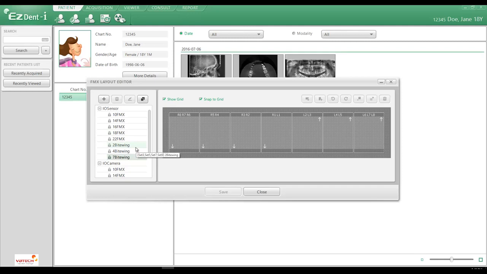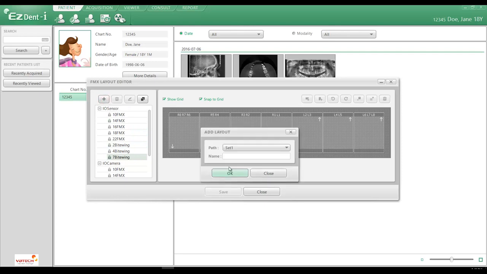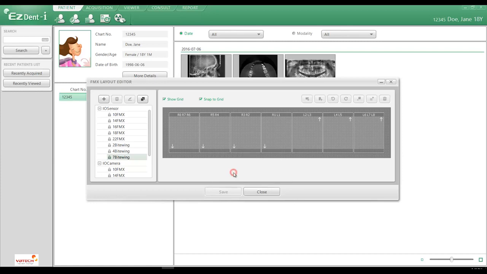To create a custom layout, we can left-click on the plus icon there in the upper left-hand corner, and then from here we can create our name. In this case here, we'll put in Vatek as our layout name, and then we'll go ahead and define this to layout or setup number 1. We now have our new layout, and then from here we can go ahead and populate it with our intraoral images.